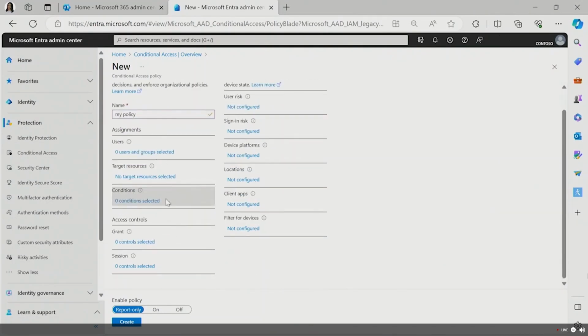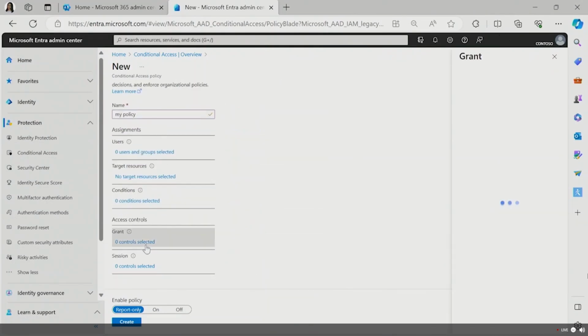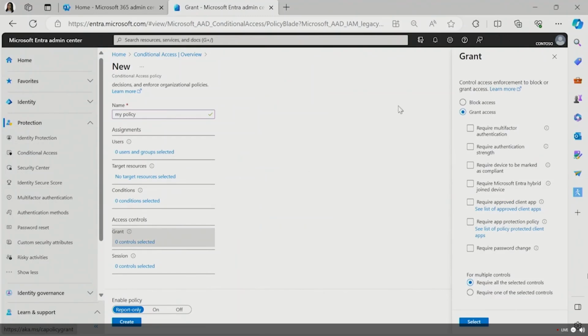Then I finish with the if. I go to the then, and in the then I have the decision, either block access or grant access. When I grant access, I could decide to require multi-factor authentication or require authentication strength. I could also decide to require password change, or require an approved client app or Microsoft Entra hybrid joined devices to validate this connection.